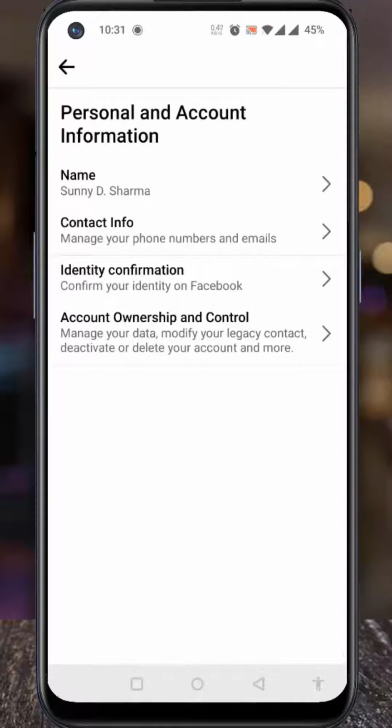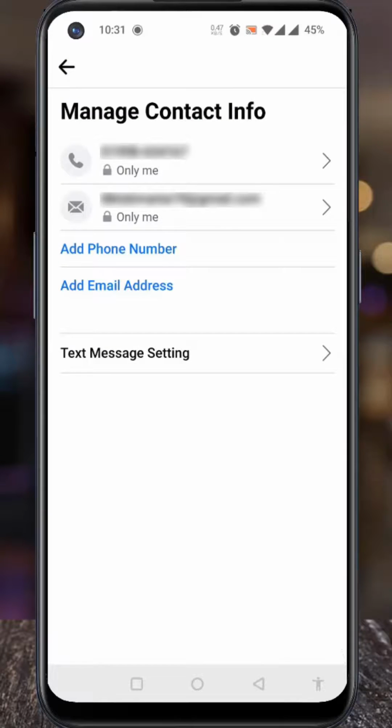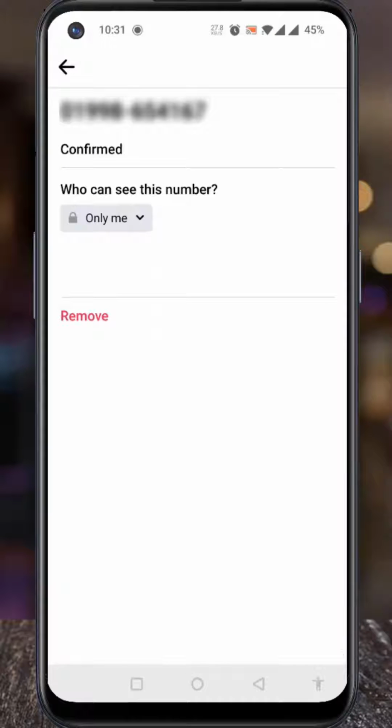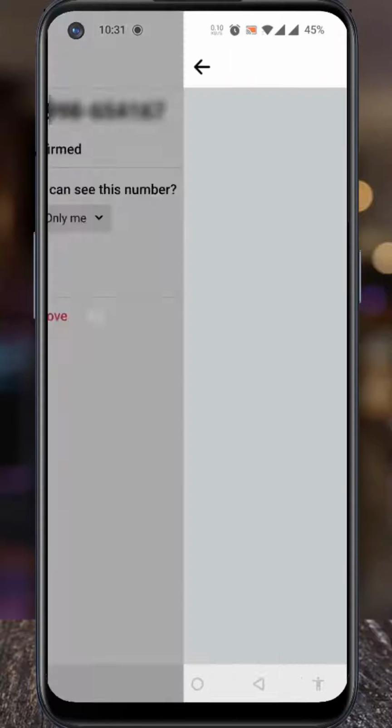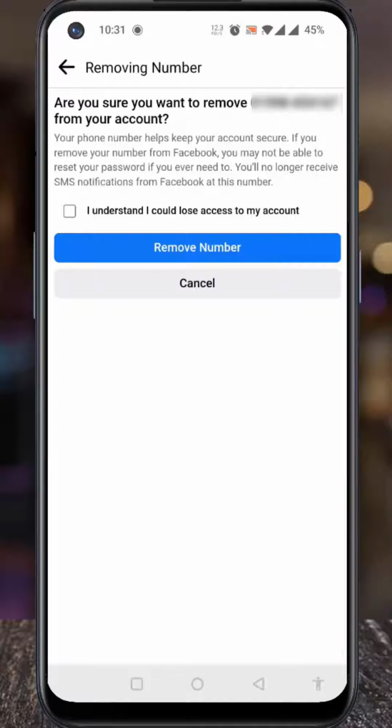Go to Contact Info. Here you will see your phone number. To change this number, first you need to remove it. Now tap on the number. Tap on Remove. Check the box.